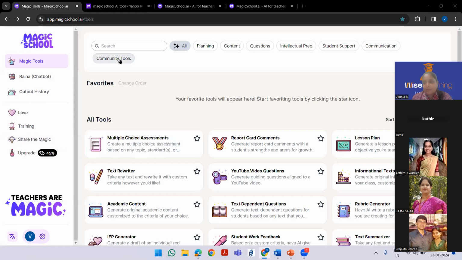Yes, teachers? In my left-hand corner, there are magic tools, and there is a chat. Yes, ma'am, we can see. So these are the magic tools. This is a Rhino, which will help us. This is like Alexa, which will help us know what exactly is in Magic School.